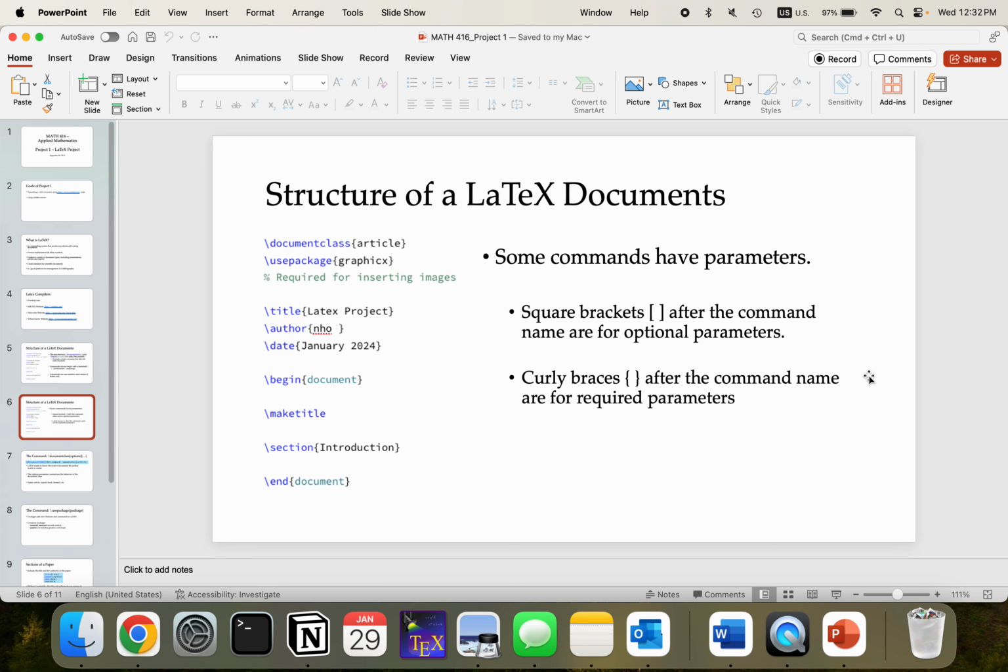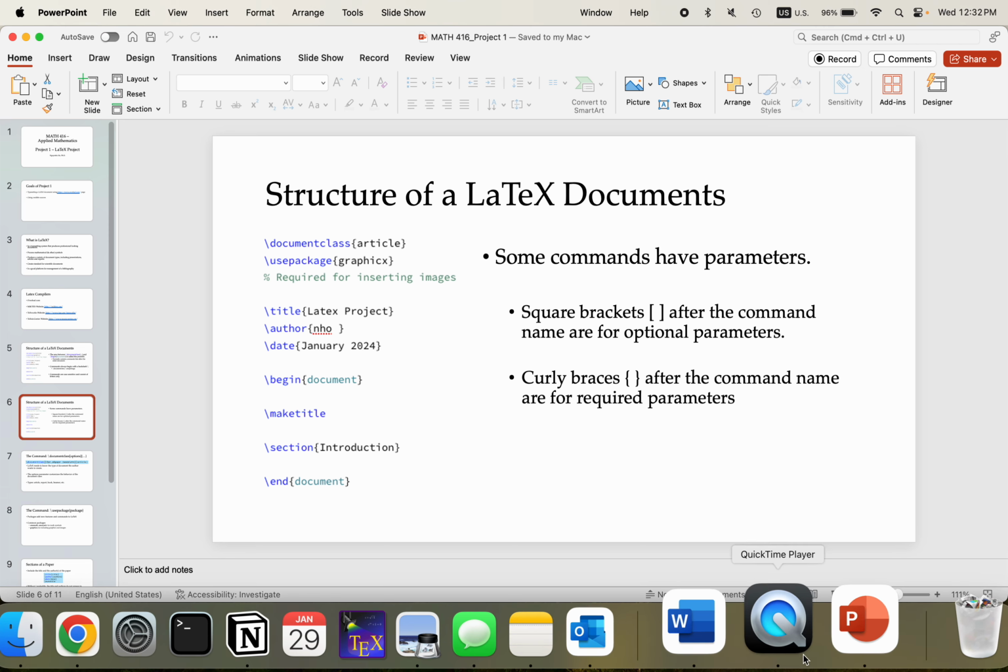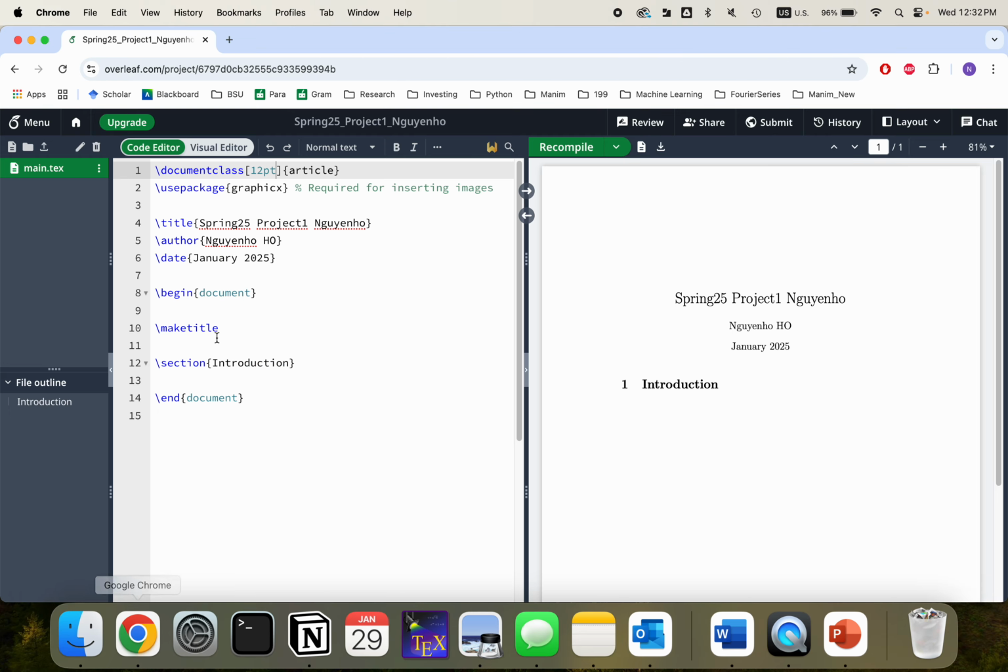Curly braces after a command name are for the required parameters. So for instance, again, for the backslash usepackage, you have graphicx, which is required for inserting images. Okay. All right, so for the title, curly braces, right, you put in the title.